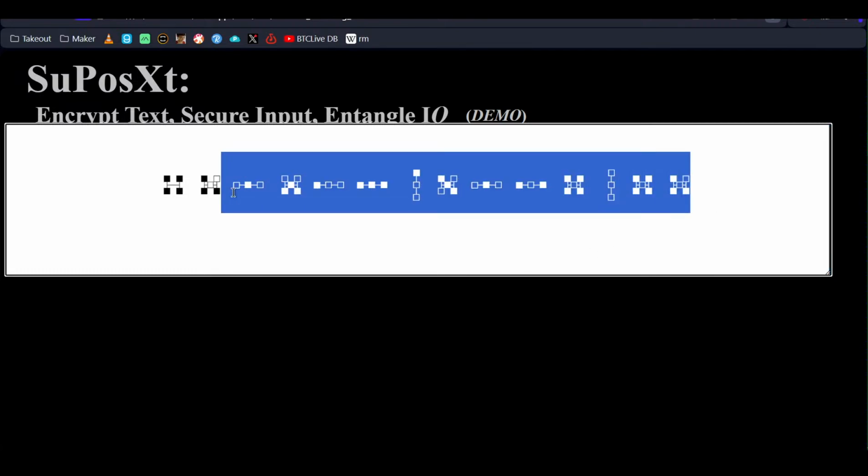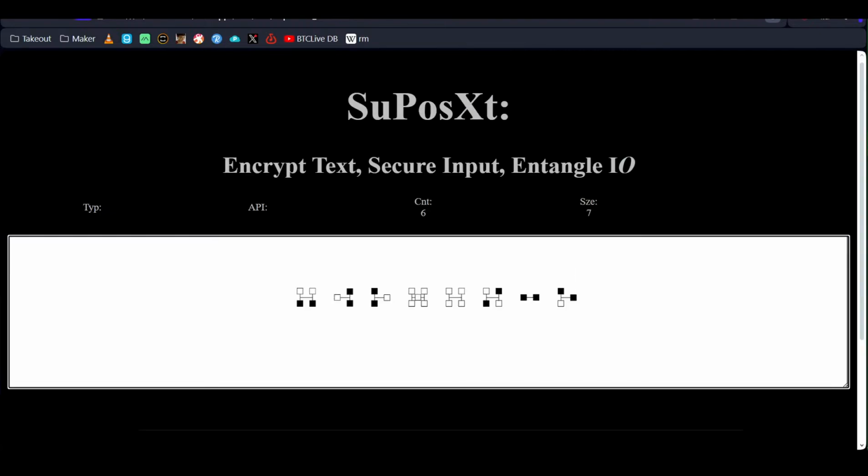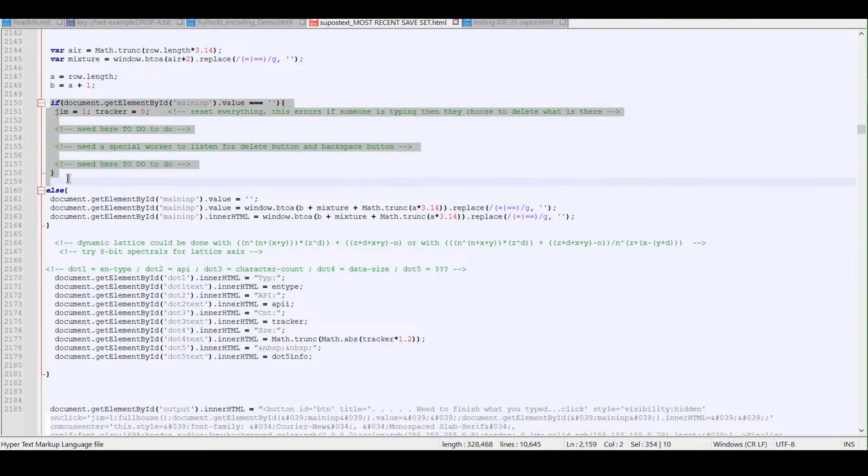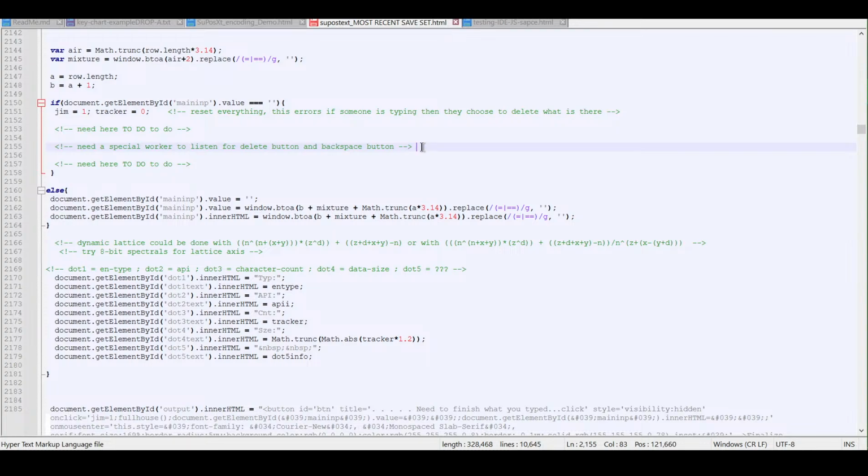So this allows you to see what's actually there. This right here prevents that. Oh, look at that. Need a special worker. Can we do this?